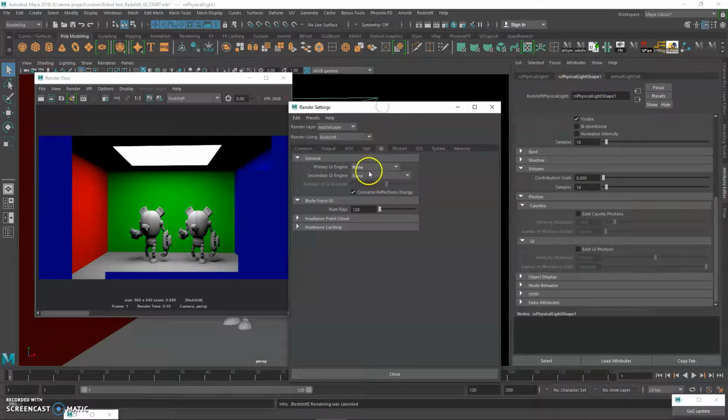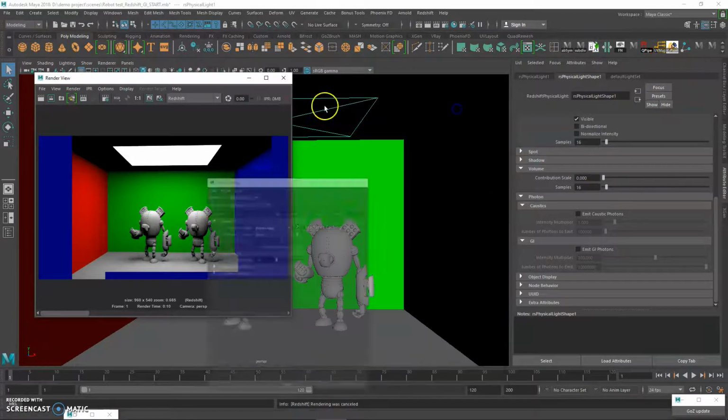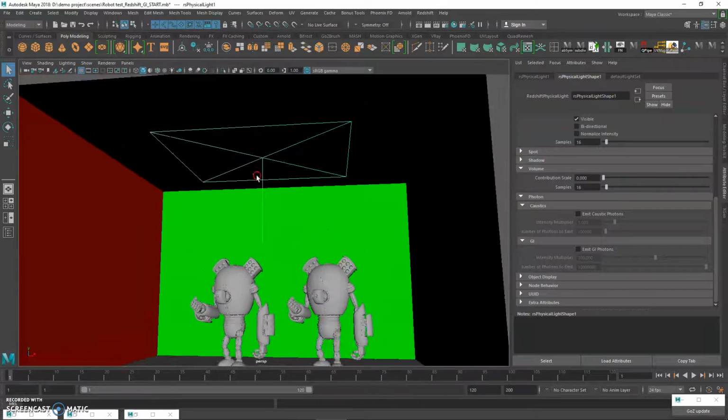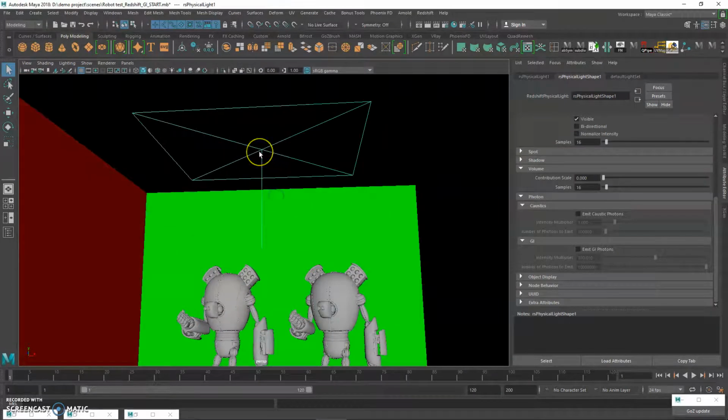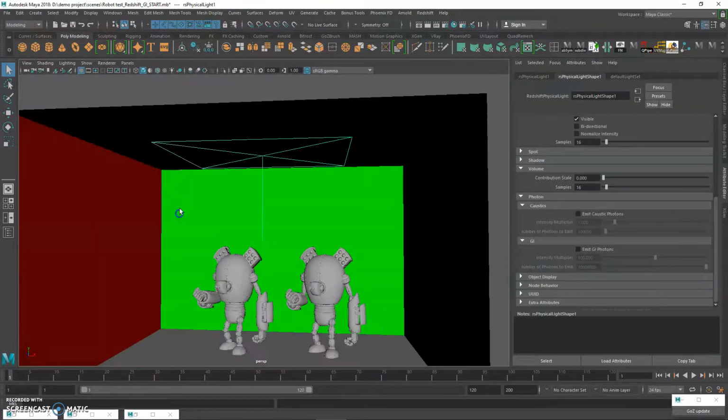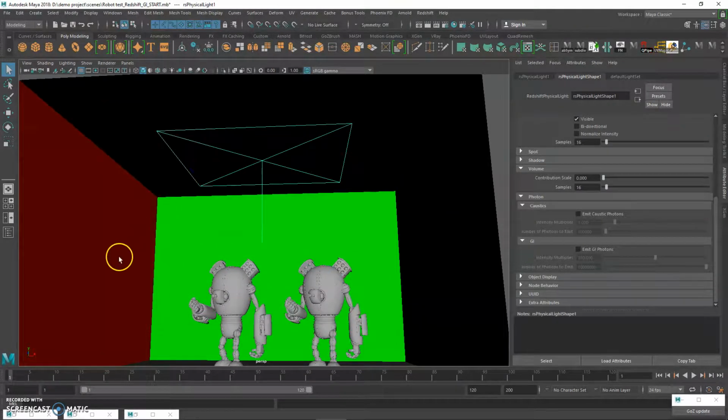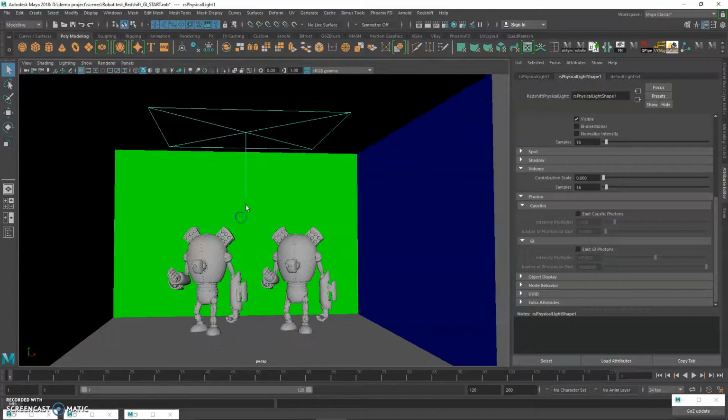The first one is photon map. Again, photon map is an old method. The way it works is that it will shoot out the energy coming from the light. All the energy being shot out is shot out randomly. Some of it may go to the floor and so on.